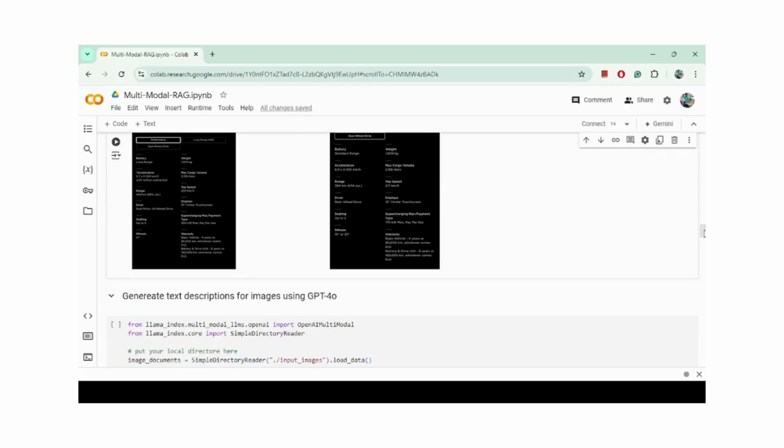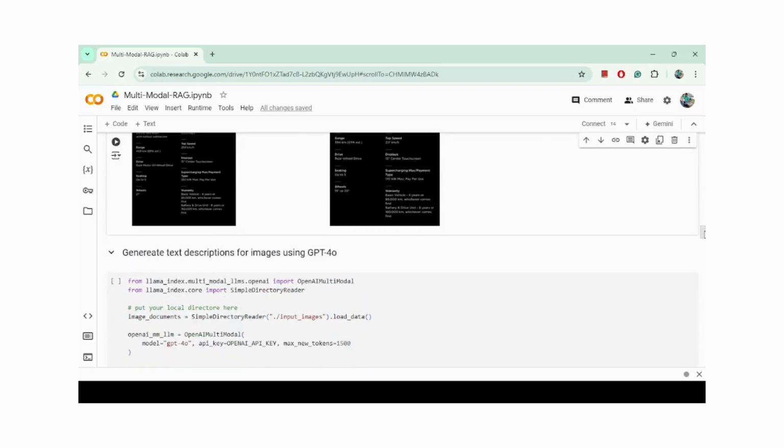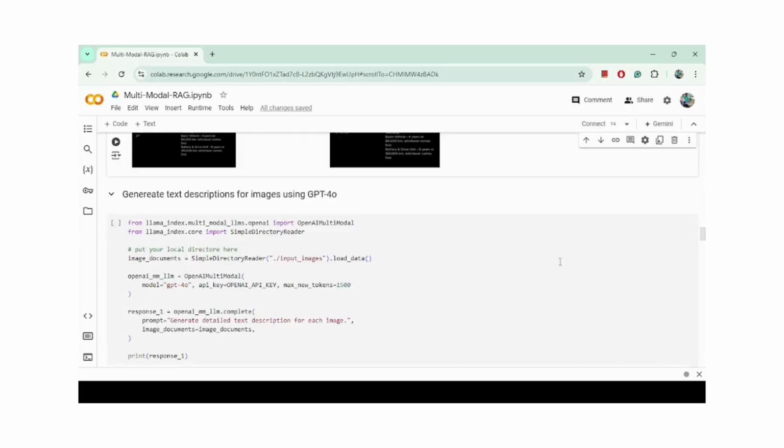After downloading these images, the next step is to extract the description from these images. For that I'm using the GPT-4o model, which will extract the text from the images. As you can see here, first I'm getting these images which are downloaded in the local folder, and then I'm invoking this OpenAI multi-modal model. I'm defining the model name, then the API key, and then the max token size.